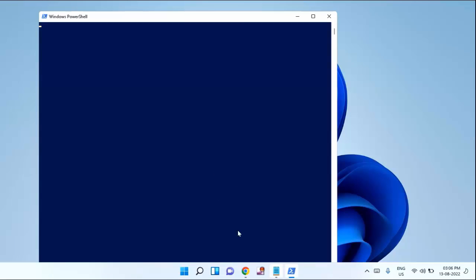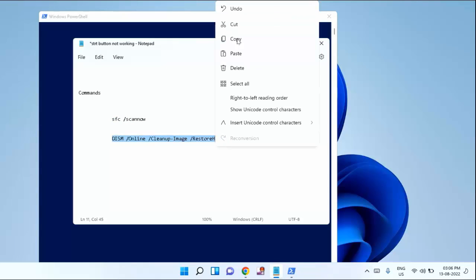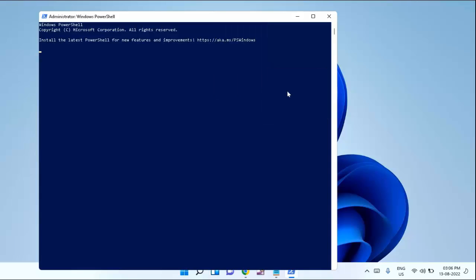Guys, here you need to copy and paste the second command. You can see here this is the second command. Just select, right click and copy. Right click on the top of the PowerShell window, click on edit and paste it. After pasting the command, hit enter.